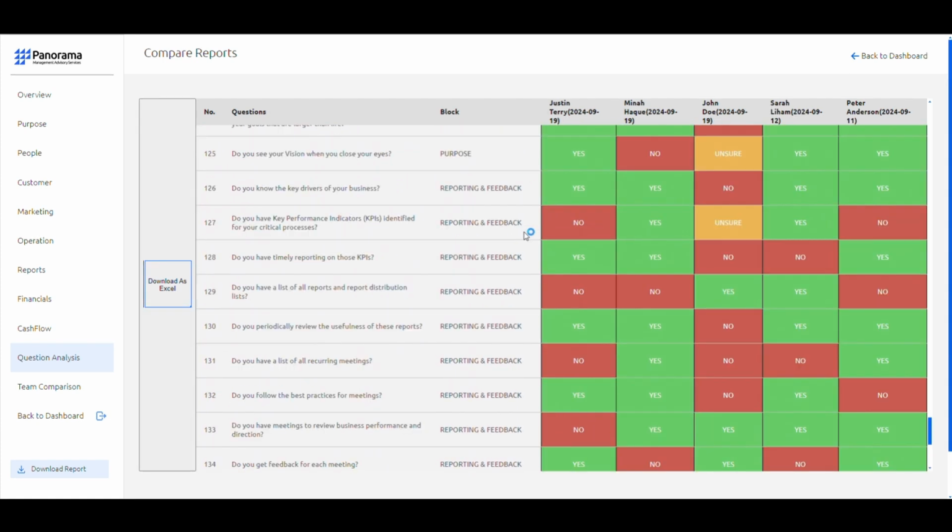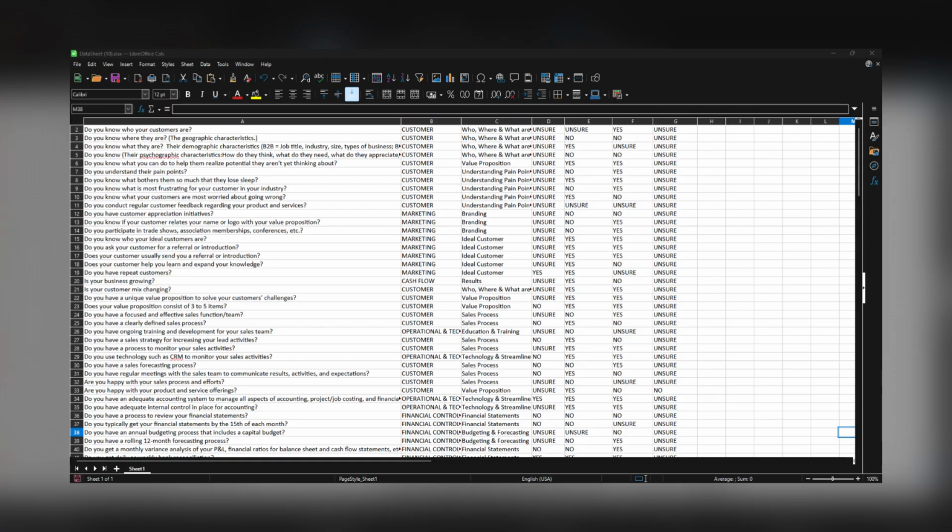Another crucial feature is that you can download your question analysis reports in Excel format by clicking the Download as Excel button. Your question analysis report will be downloaded. Here you can view your questions, subblock and block names, and all the answers you and your company members have selected for their assessment directly from your local drive.